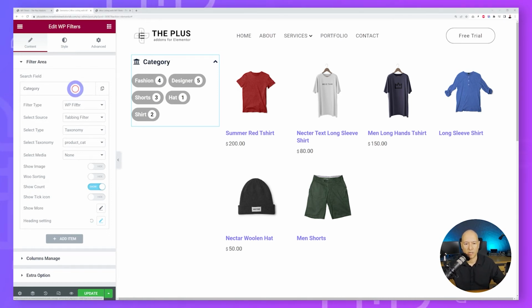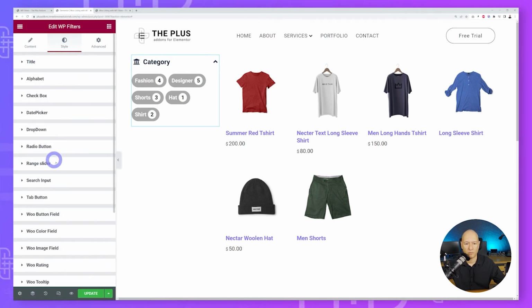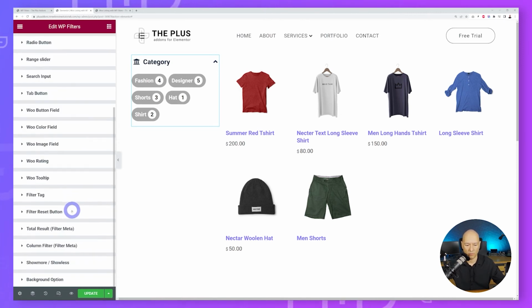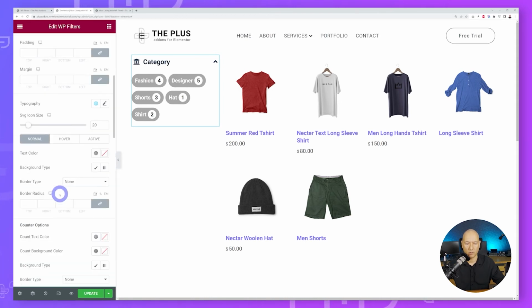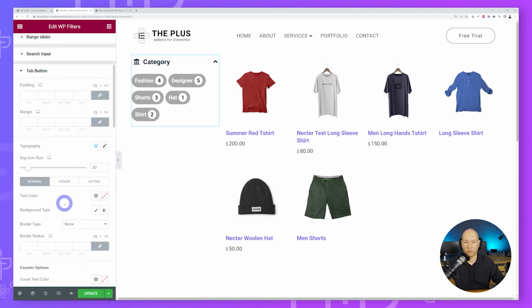So if you go into style, if I close this, as you can see, we have all these different options. Regardless of the type of filters that you're going to use, you can customize every aspect of each section. So here, this is our tabbing buttons. Let's click on this one here, tab button, and now let's scroll down a little bit. As you can see, we have all these different options.